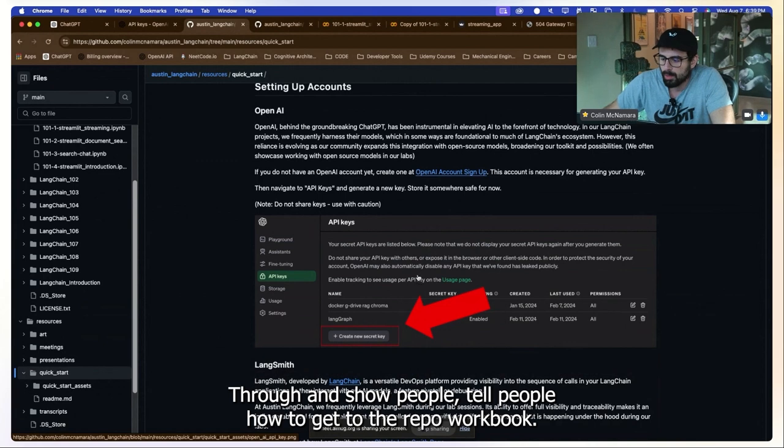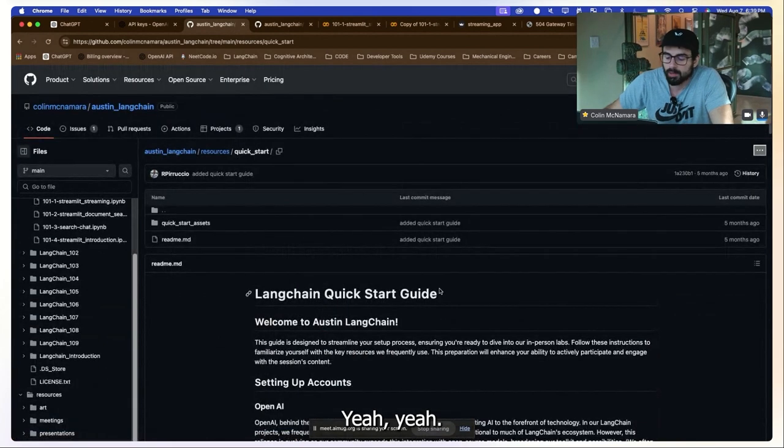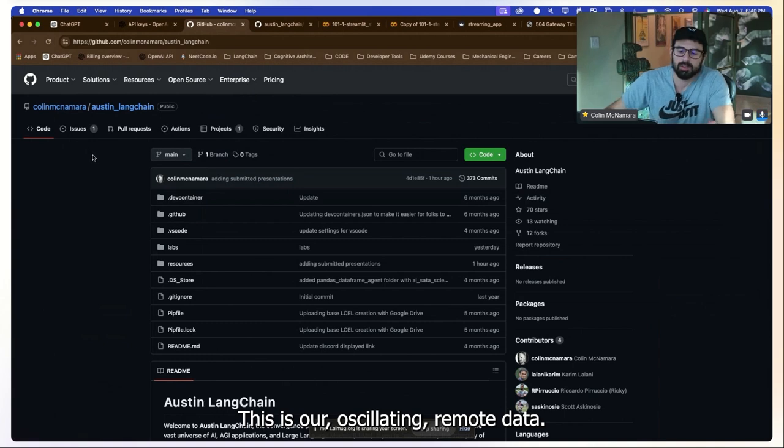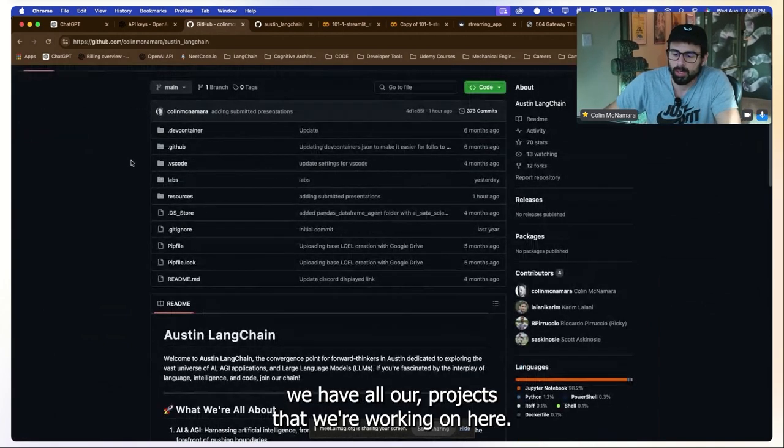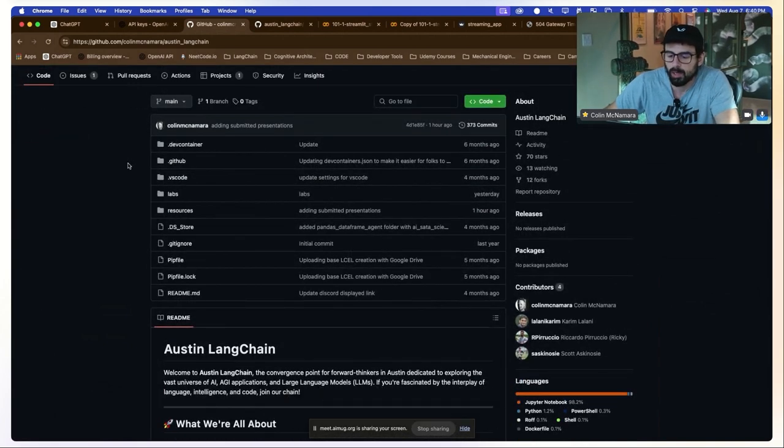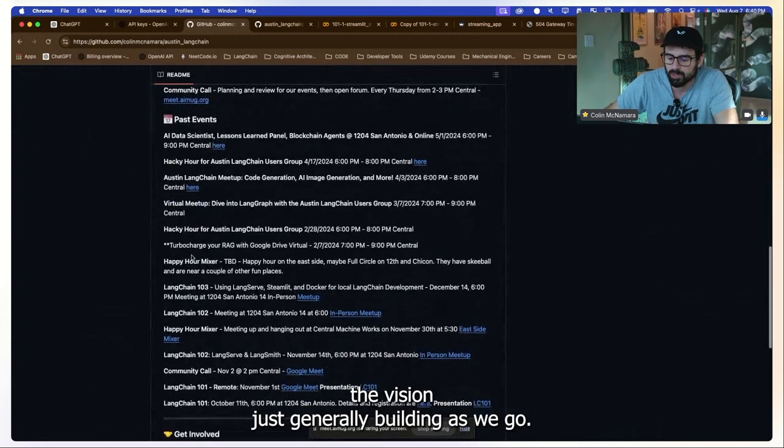Do you want to tell people how to get to the repo real quick? Yeah. This is our Austin LangChain repo on GitHub. We have all our projects that we're working on here. We have our labs and resources. We've been just kind of building it.